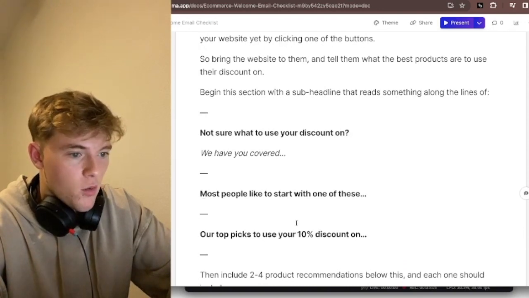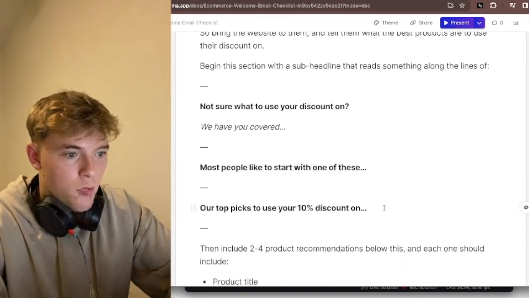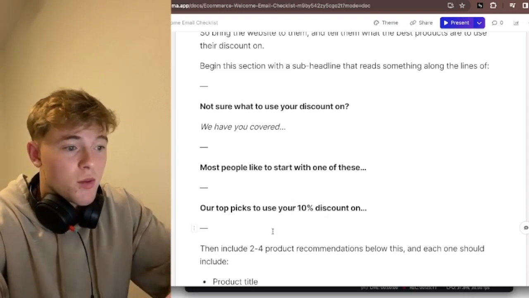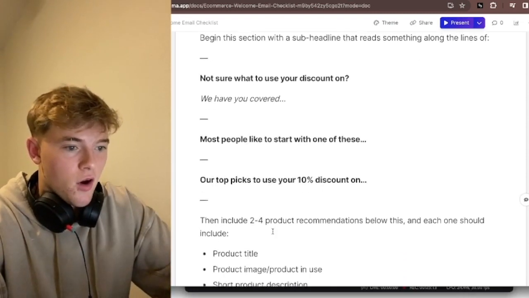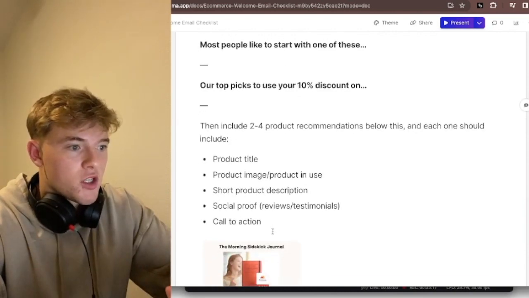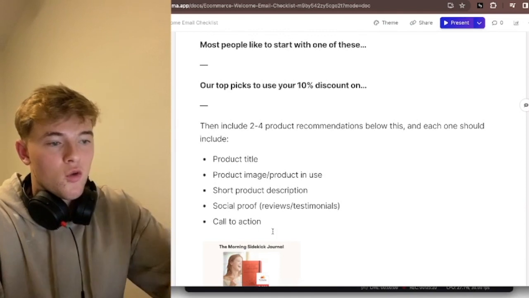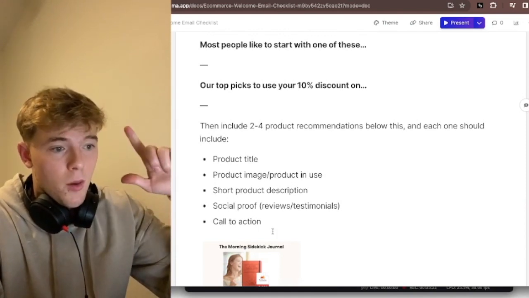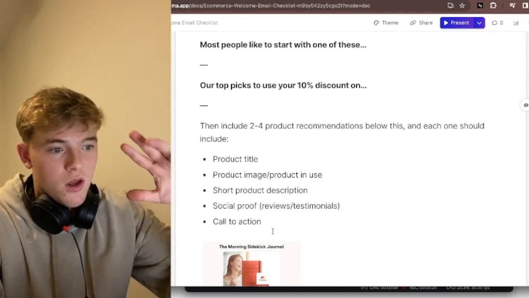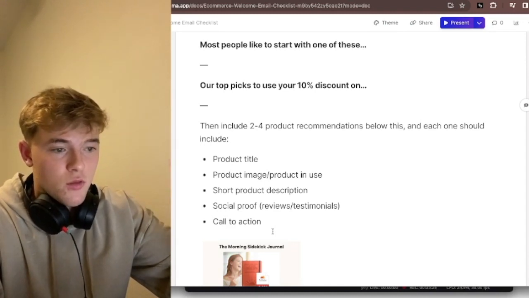Most people like to start with one of these: "Our top picks to use your 10% discount on." Just things that tell them these are some options they could use their discount on. And then you're going to want to include 2 to 4 product recommendations below this, and each one should include a product title, a product image or the product in use, a short product description, social proof, and then a call to action, which is the button.